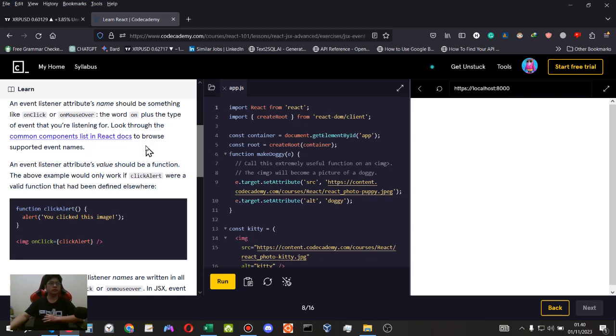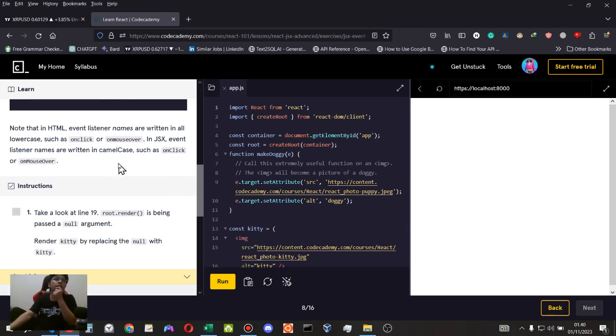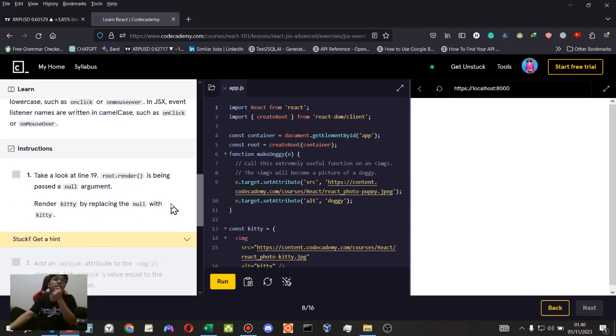Where is the event listener? It's here, clickAlert. Understood. So we can make a function, right? clickAlert, and you make the alert, 'you clicked this image.' Okay, no problem. At line 19, the root render is being pressed.